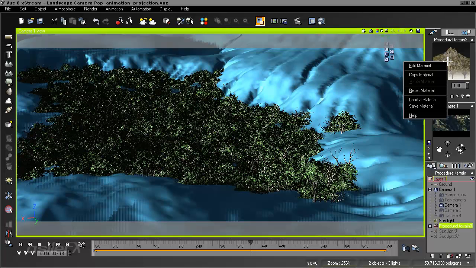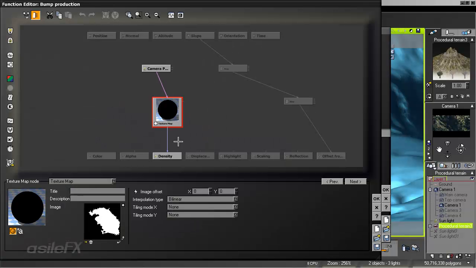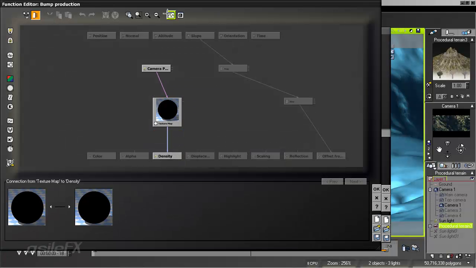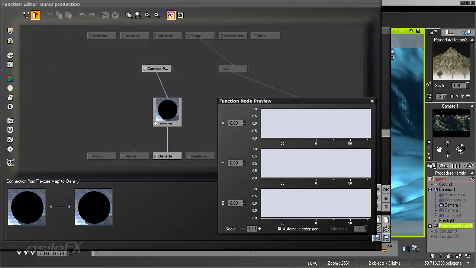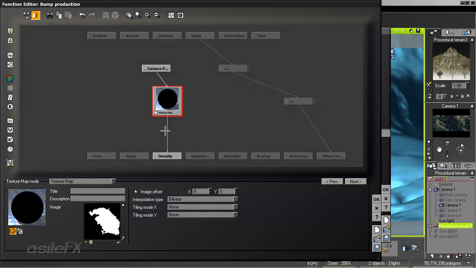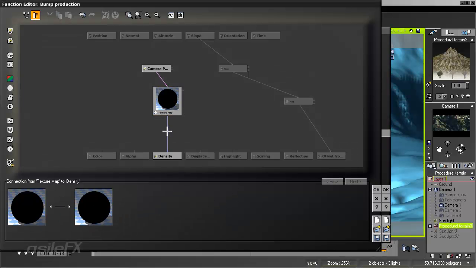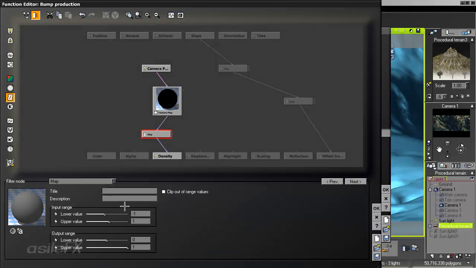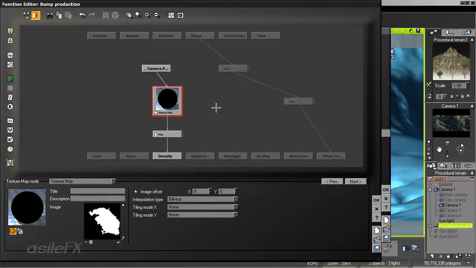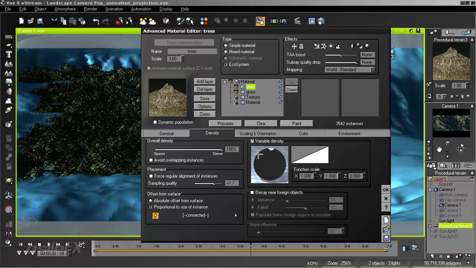Now, I am going to double check and make sure that the output from the texture map is not going to affect the range that we have. What I'm going to do is set up a filter in between the link between the density and the texture map and change that over to just a map. Set it to -1 is the lower value, 1 is the upper for both input and output, and just clip the out of range values and then repopulate. And it seems to be identical, so just making sure that we're staying in that right range.